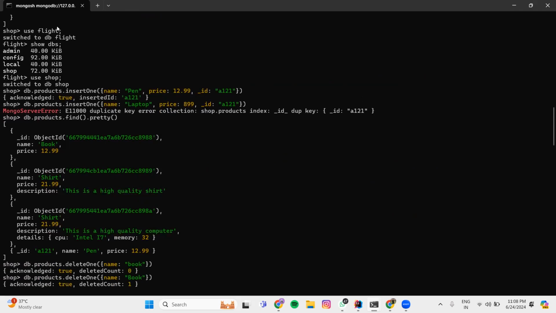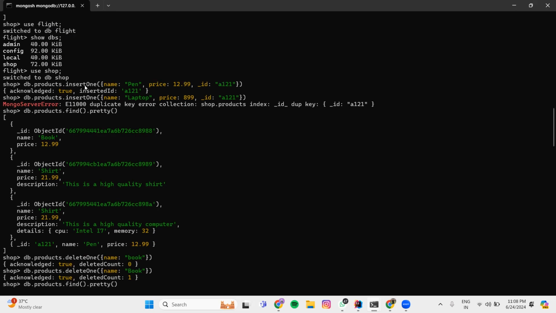And then we can use another database here, use flight. Then it switches to flight, but when we use show dbs here, the flight database is not showing because we have not inserted any collection or document into it yet. So then we again use show dbs. Then we can perform all the CRUD operations in MongoDB as well.